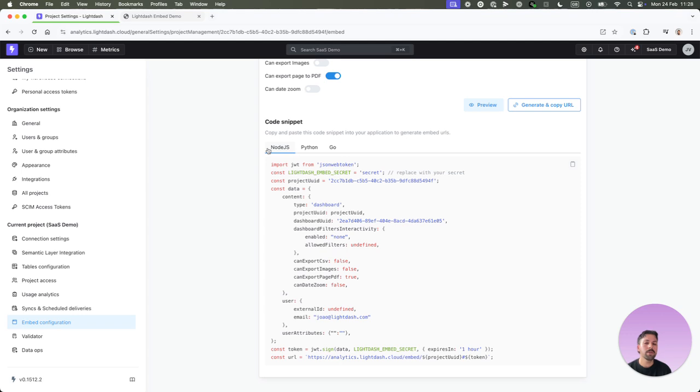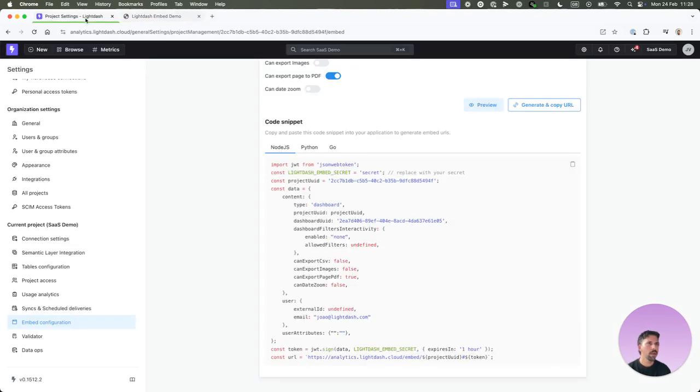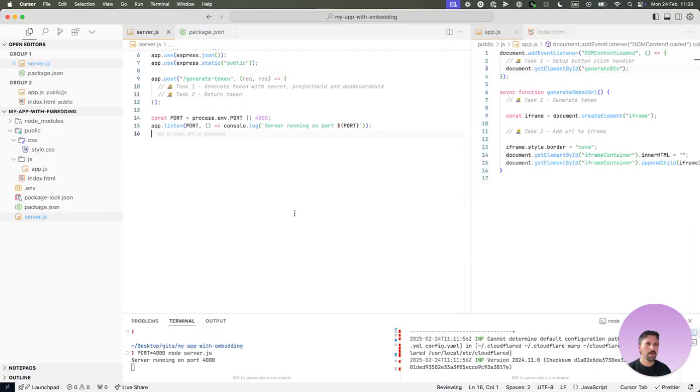We have code snippets for Node.js, Python, and Go. For this demo, we'll use the Node.js version. Before we get into the IDE, I'm going to show you an example of an app that will get the embedded URL and insert it here in an iframe. So once I click on this button, I want to see the embedded dashboard here. So I copy the code and I'm going to go to the IDE.